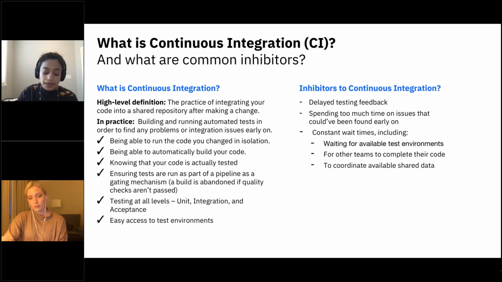The other inhibitors include all these unnecessary wait times. So for example, I'm making a code change, and this code change depends on 3 other teams. Now, to test my change, I typically have to wait for these teams to deliver the change. So I have these unnecessary wait times because I'm dependent on their code.